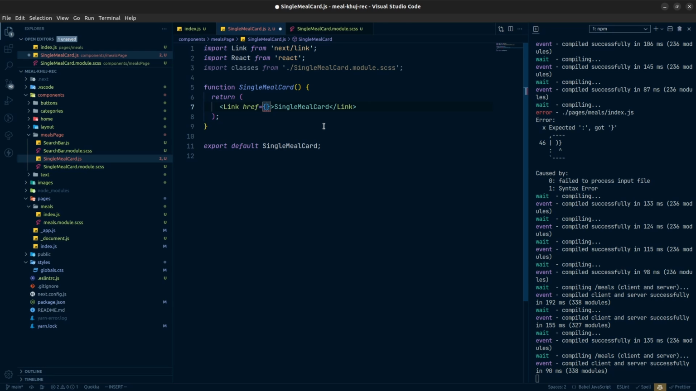For the href, whenever we click the single meal, we will go to the single meal page. So this is the card actually. Whenever I click the card, it will take us to the single meal page, and the single meal page will be inside of our meals page. So inside of our meals page we will have our single meal page. For each of our single meal pages we will have the id as a path.